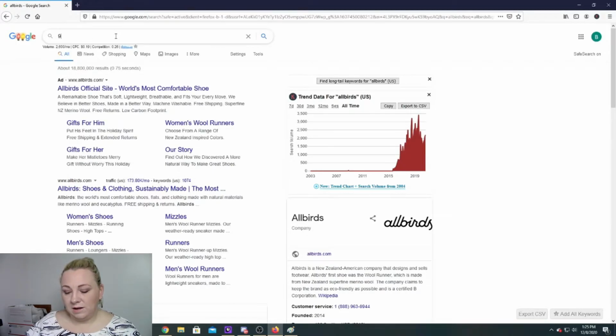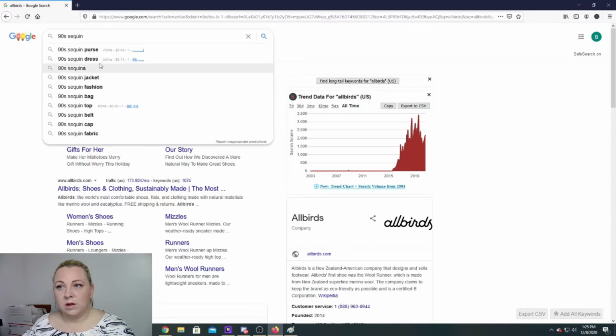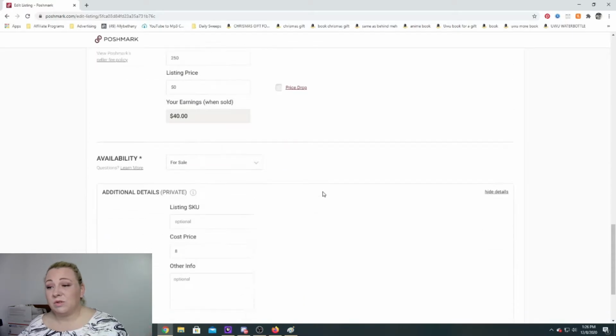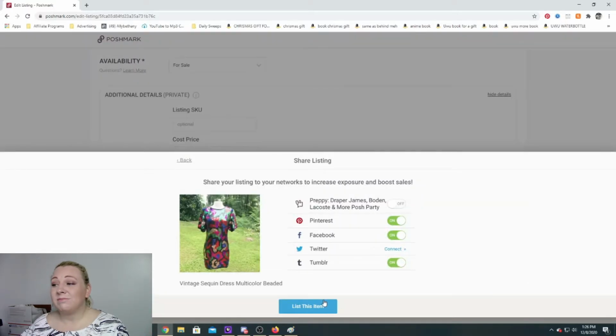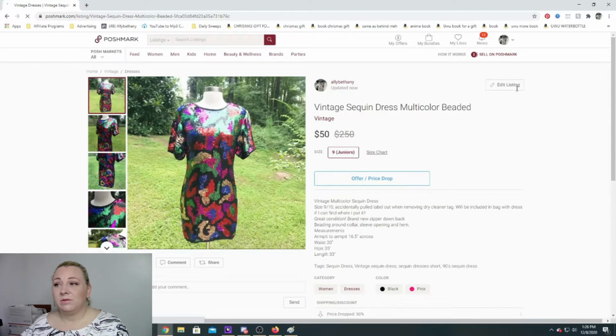But this is a 90s dress, so let's see. What about that? 90s sequin, 90s sequin dress, 50. So it's got 50 searches a month, which is fine. I'll just type that one in there too. Might as well. So 90s sequin dress. So that's all the keywords I'm going to use for this one. And we're just going to leave it at that and see what happens. Oh, okay, yeah, we got it right.